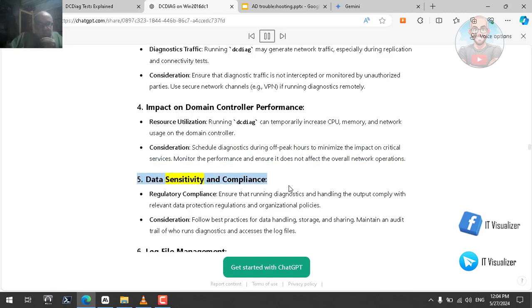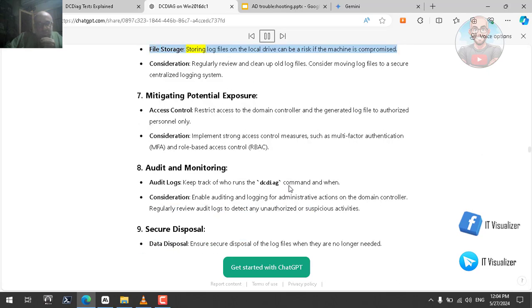5. Data sensitivity and compliance. Regulatory compliance. Ensure that running diagnostics and handling the output comply with relevant data protection regulations and organizational policies. Consideration. Follow best practices for data handling, storage, and sharing. Maintain an audit trail of who runs diagnostics and accesses the log files. 6. Log file management. File storage. Storing log files on the local drive can be a risk if the machine is compromised.